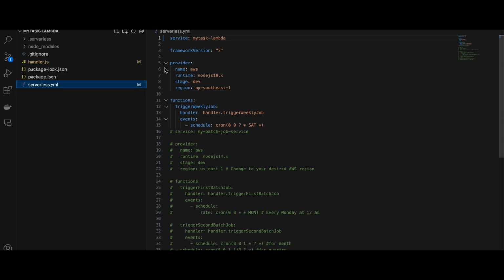Then you have to specify a region as well, and you will have to specify the function. I have named it trigger weekly job, and the handler as well I have named trigger weekly job. And inside the events you can see that I am scheduling it on Saturday, but you don't need to add these events if you are going to trigger Lambda manually, or if you have an API Gateway, then you can trigger using that as well. But here I don't have an API Gateway and I don't want to trigger the Lambda manually, so I have added this schedule event.